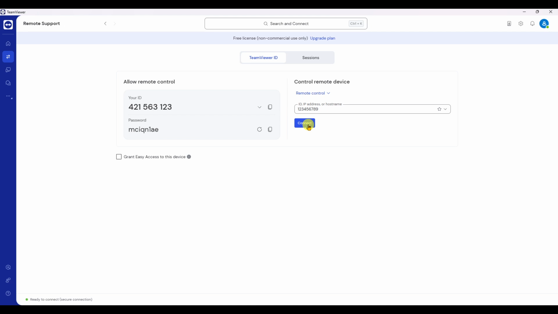If the connection doesn't start, verify the ID or host name, confirm the password with the remote side, and make sure both devices are connected to the internet. Also ensure the TeamViewer service is running on the remote computer. With these basics in place, you'll be connected to a TeamViewer host in no time.